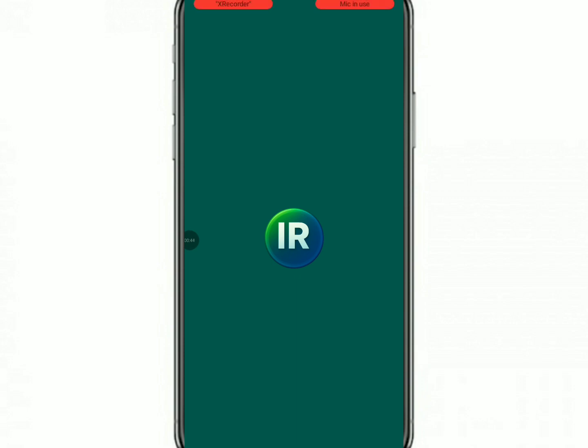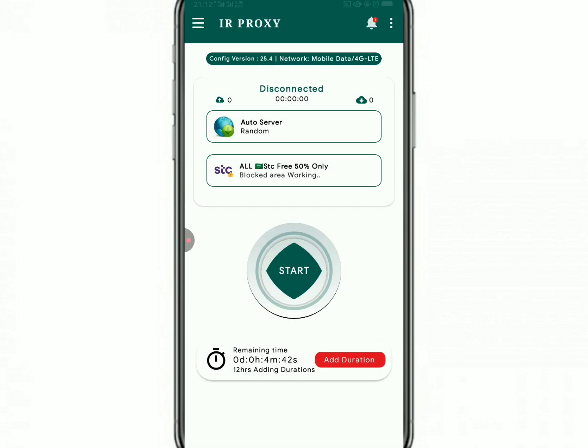But before continuing, this tutorial is for informational and educational purposes only. So users must first accept their network service providers' terms and conditions. They must also follow local laws. And then let us continue with the application.